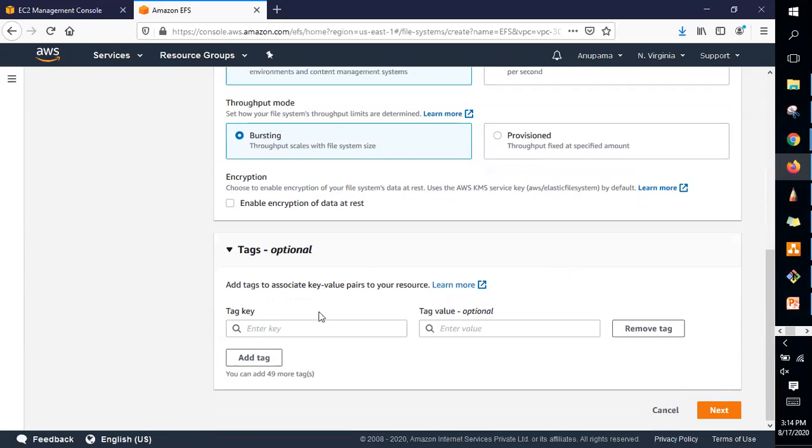Next you can give the tags. For that, you can just give a name. Tag is giving a name, right? And then again, I say EFS shared volume. Okay, and go to next step.